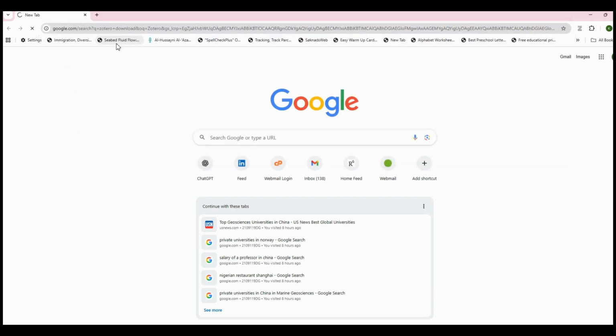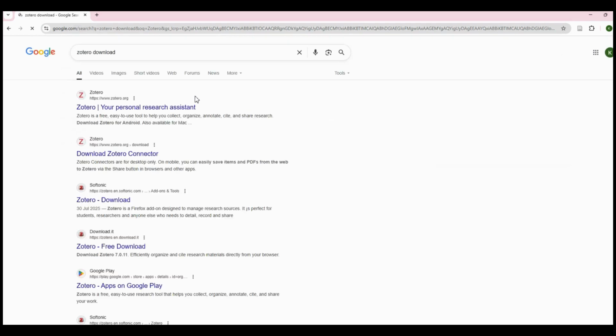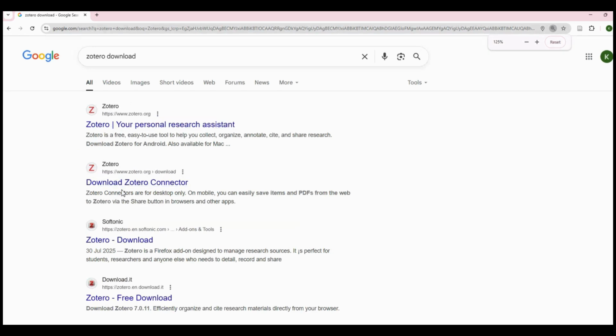download, and the first one that comes is going to take you to this site where it's more of a description about Zotero, and you can choose any of these ones as well. So you can go for download, for connector. This connector will add Zotero to your browser here, so you can directly link articles to your website or to your Zotero library, and then you can download other stuff there.